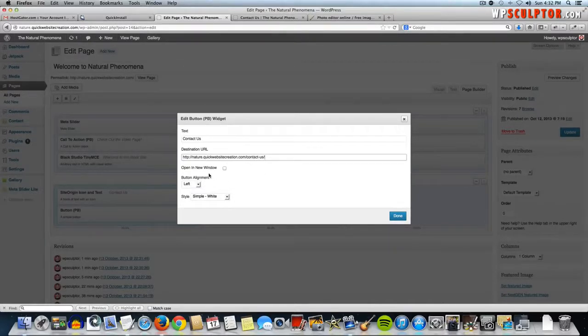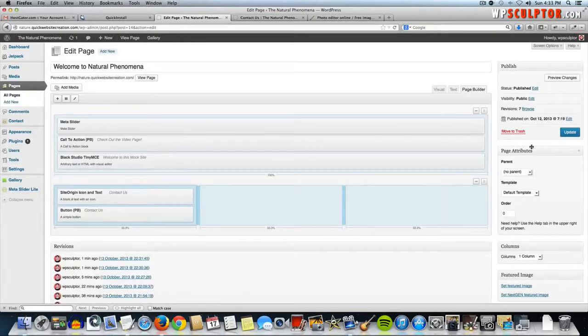So put that in there, and then we're going to align the button to the right of our widget area. And I'm going to use that same simple slate color for the button color that we used earlier. And I'm going to say Done, and then I'm going to update the page.